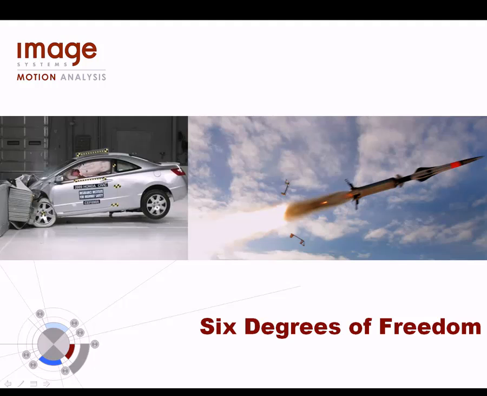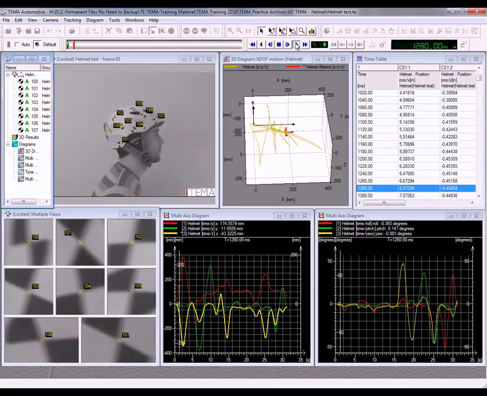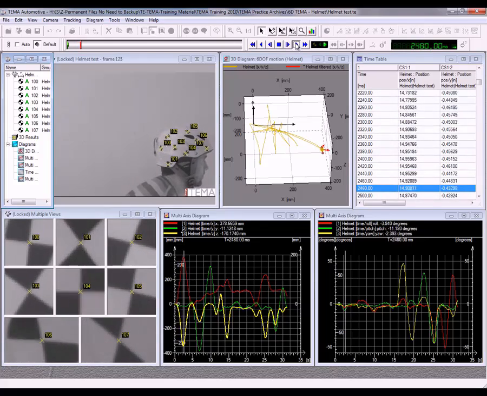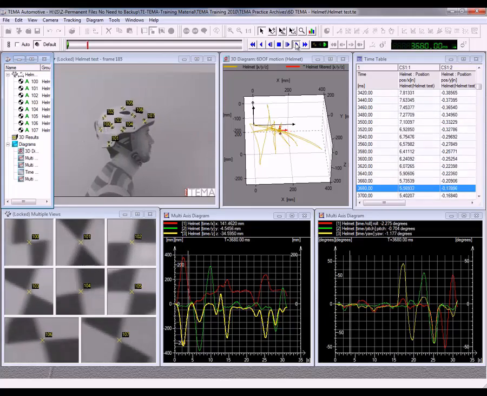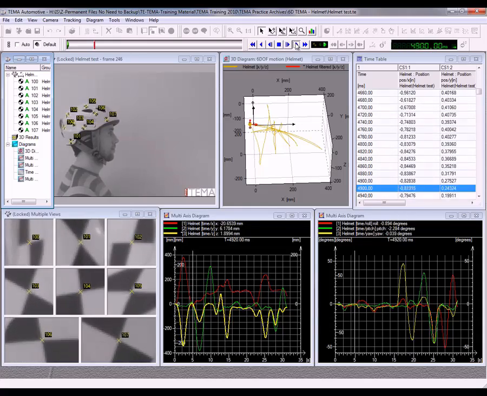This is a 6 Degrees of Freedom tutorial. To perform a 6 Degrees of Freedom analysis requires a rigid body which has been surveyed with at least 6 points. If the rigid body is going to rotate, then there needs to be at least 6 points in view at any one time. This view of the helmet shows a typical example where we have a number of targets all around the helmet.